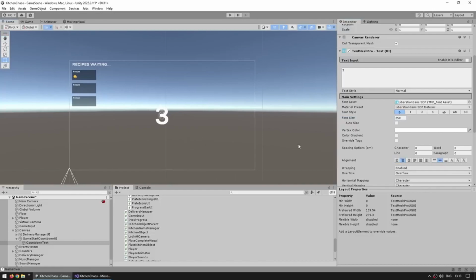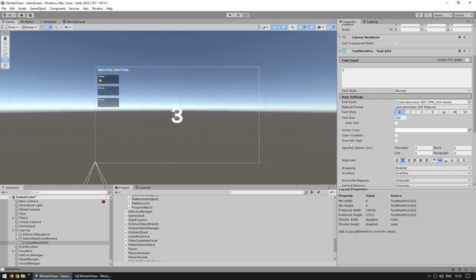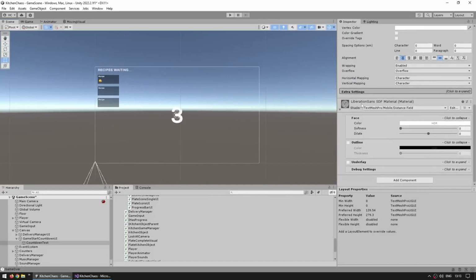Also, by the way, when using TextMesh Pro, we can easily add a whole bunch of effects. If we look down here, we have the default TextMesh Pro material, and over here we can add an outline, an underlay, and so on. So that's really great. However, there's one very crucial thing.